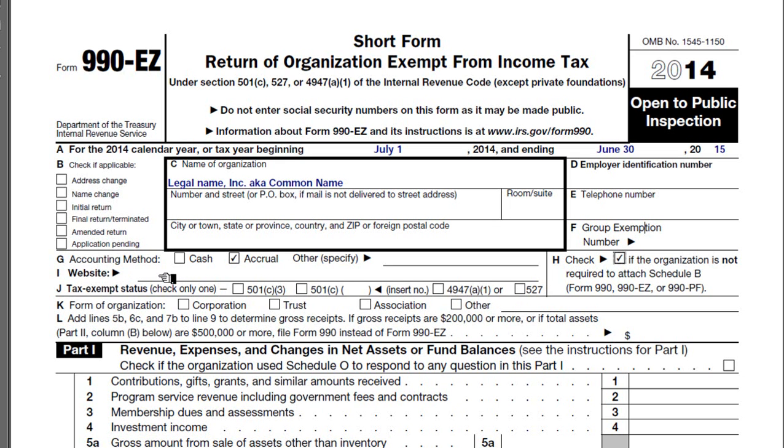Website, you want to put the URL of your website in here.